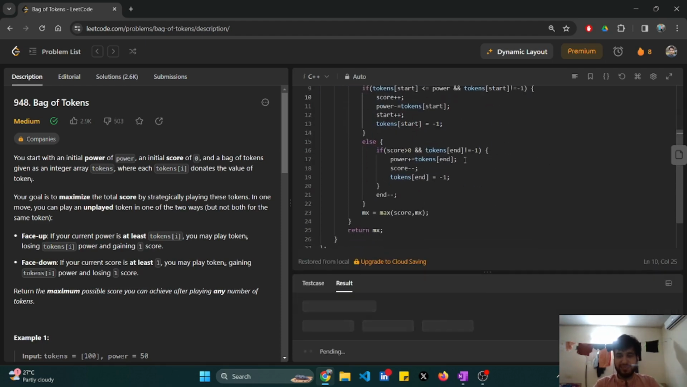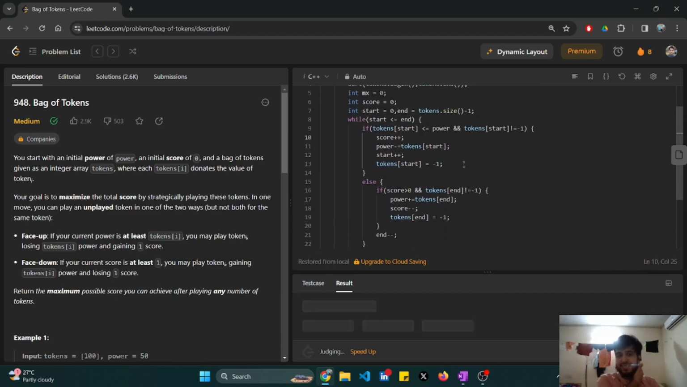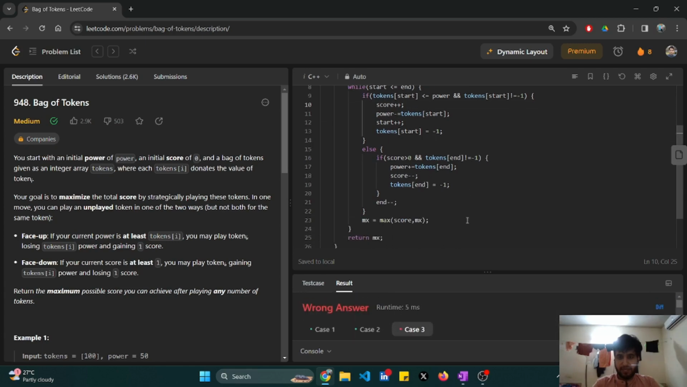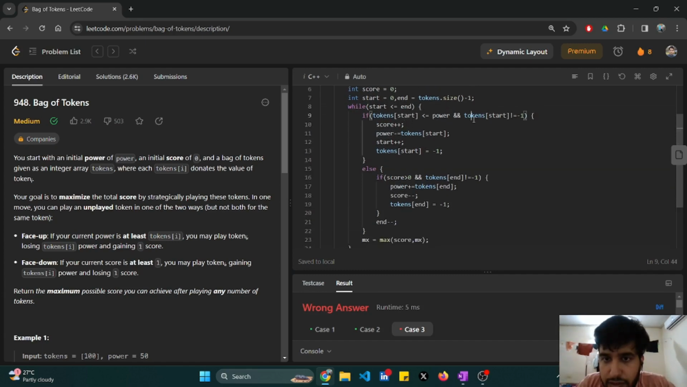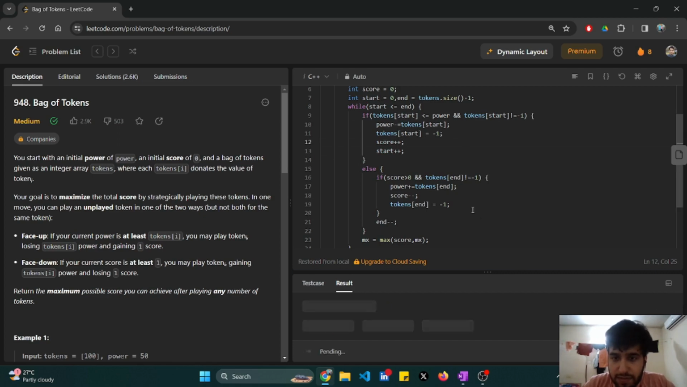Okay, so I'll try to run it. Okay, so this is the error I am getting. Let us try to solve it. I'll just try to solve it with you. Yes, tokens of start, I'll just do it, okay, and I'll try to run it.